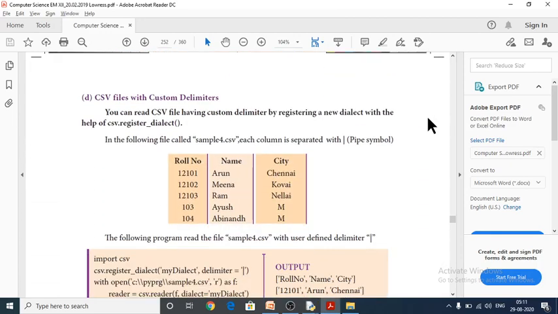Okay, so next one, csv file with the custom delimiters. Here you are able to give, with your wish, your custom delimiters. Yes, so you can read a csv file having custom delimiter by registering a new dialect within the csv register dialect function. You are able to give new dialect format.